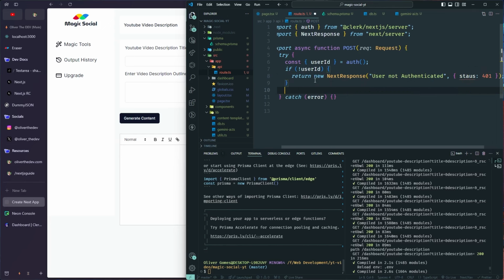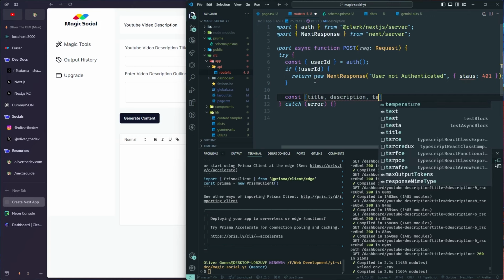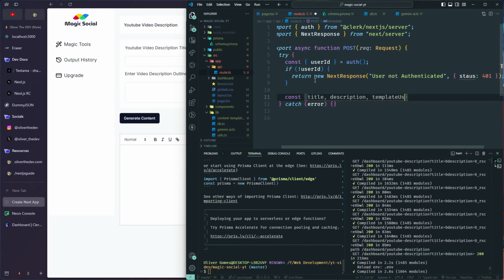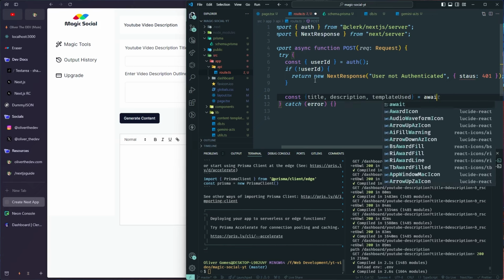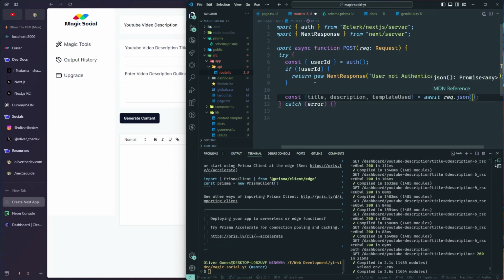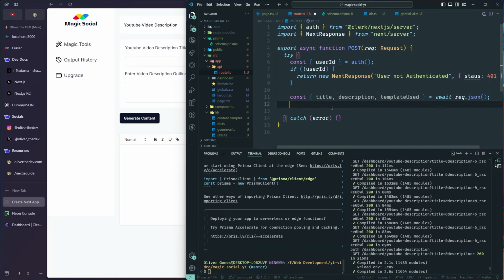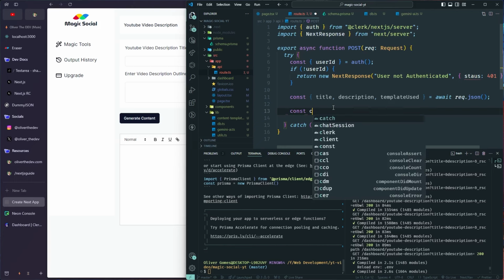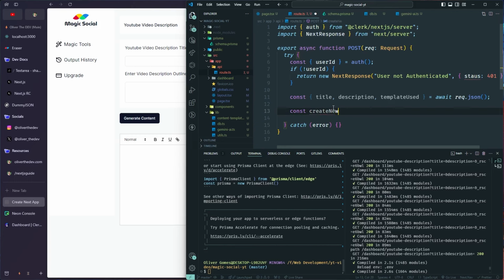And then if the user is there, then we should grab some stuff. So we're going to grab title, description, and templateUsed from await request.json. So we're going to grab that from our API call that we're going to do in a little bit.